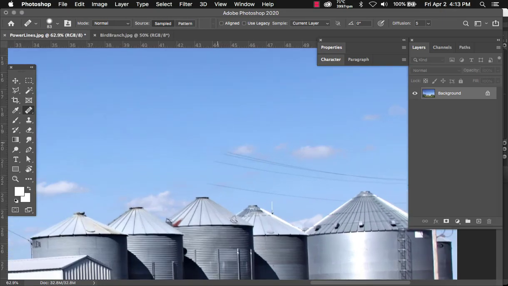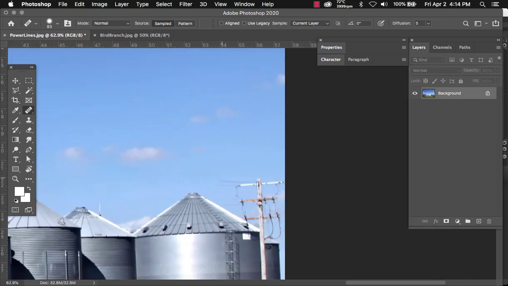We're going to be encountering some clouds, so just go right over them like so. Sample another blue area. You can click once for some more accuracy. There we go. And that looks pretty good.